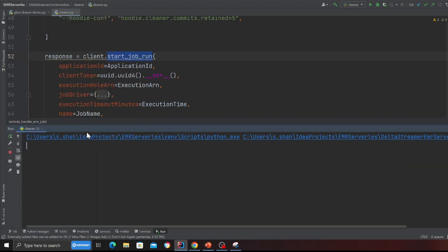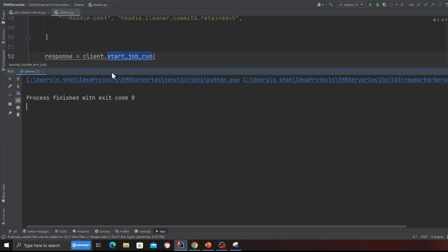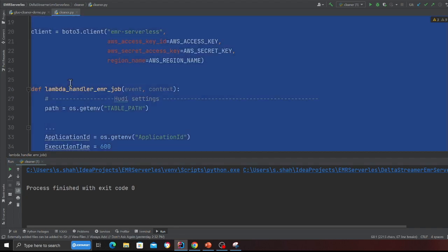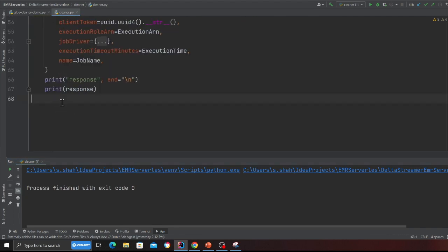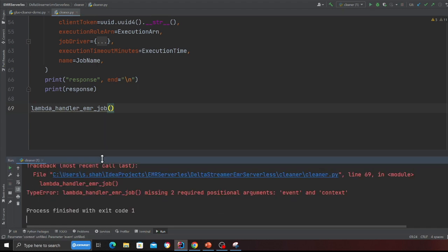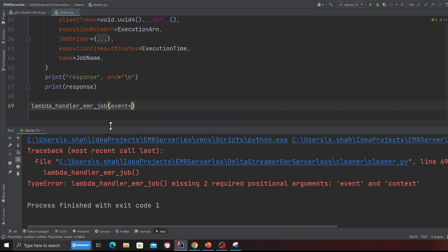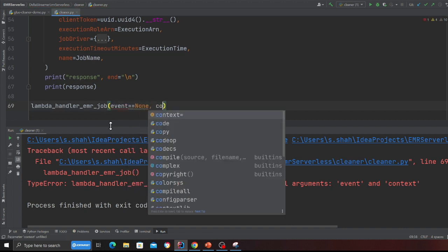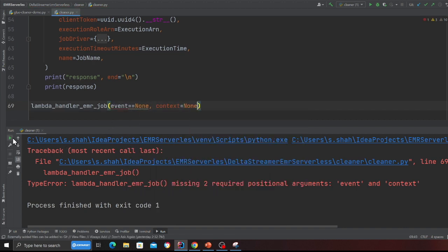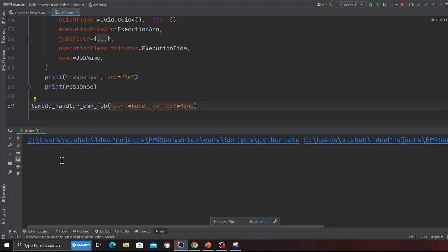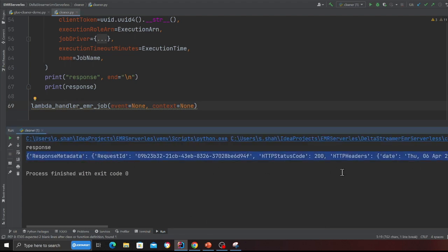So probably, oops, I need to call the function. Looks like I forgot that. So let me call that. Yeah, let me pass the event. Okay, and now let's run the Lambda function. Oops, I have an extra equal to. And there you go, the job has been fired.